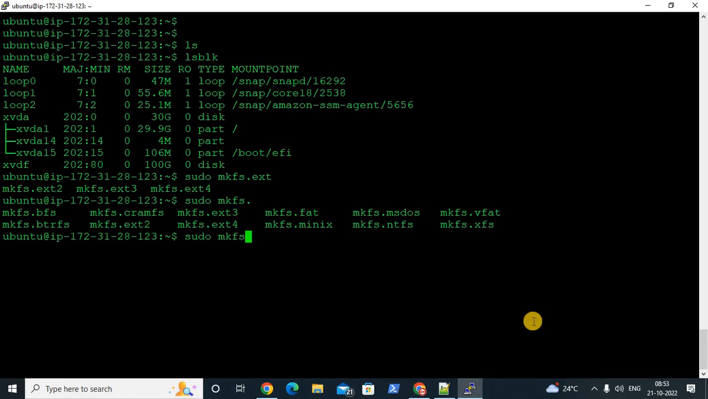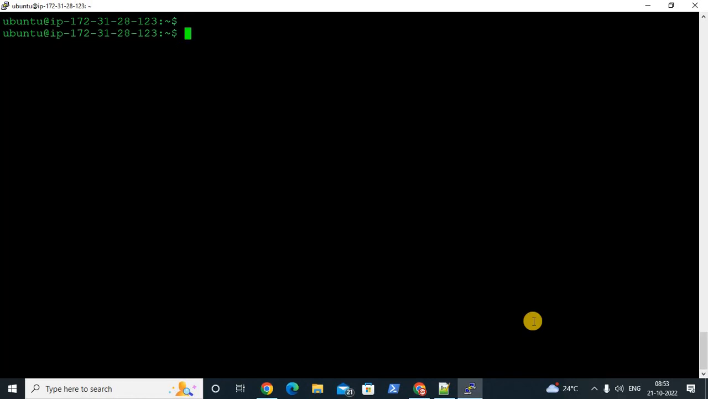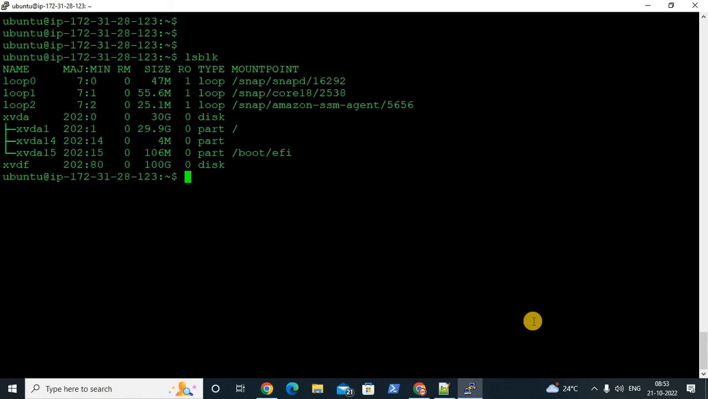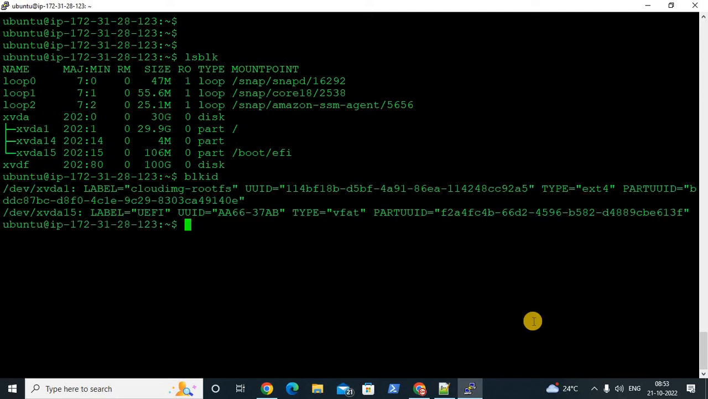Before that, I want to explain one more command. lsblk is used to list out the block devices, and blkid is another command which will specify the disk partition file format. See, for example, xvd1 is your disk, and that disk is formatted using the type ext4.